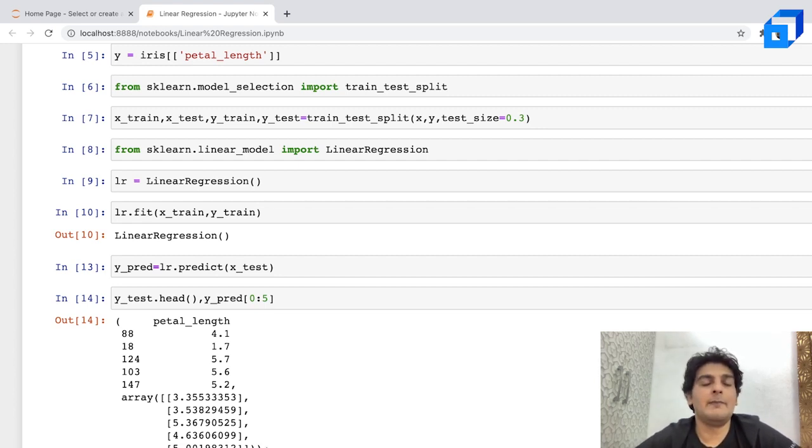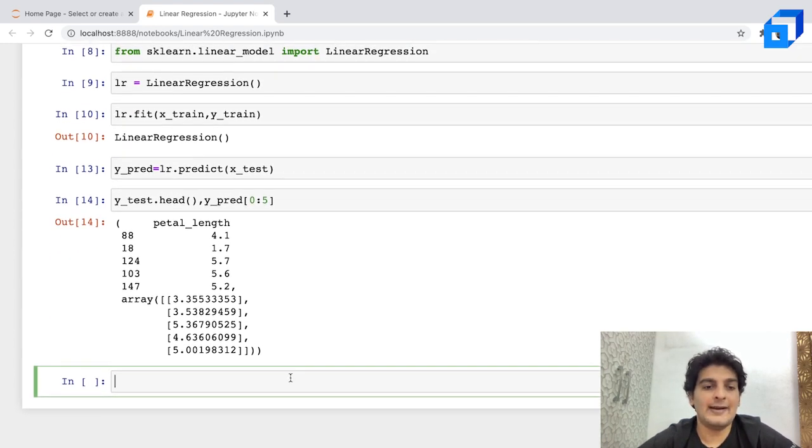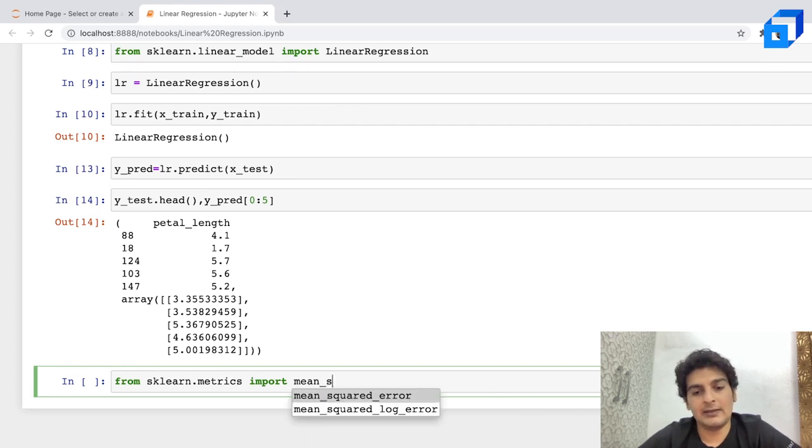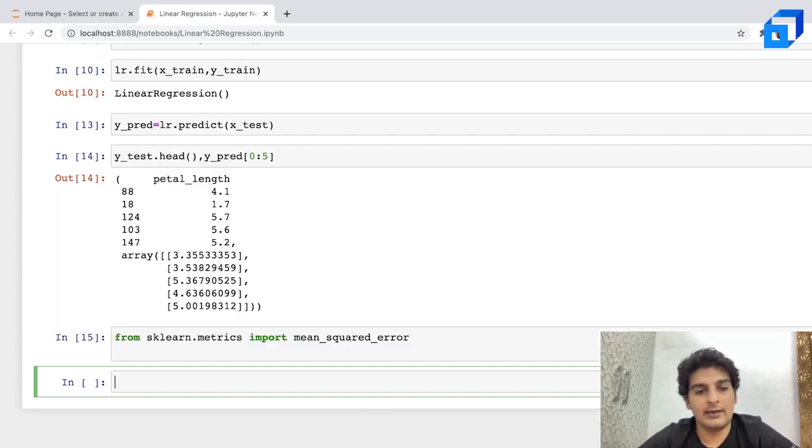Now we have to find out the mean squared error. Here I don't have to separately find out the error by subtracting the predicted value from the actual value. I already have a predefined method called mean_squared_error in the sklearn library, and I can just go ahead and use that. So here I will write from sklearn.metrics, I would have to import mean_squared_error.